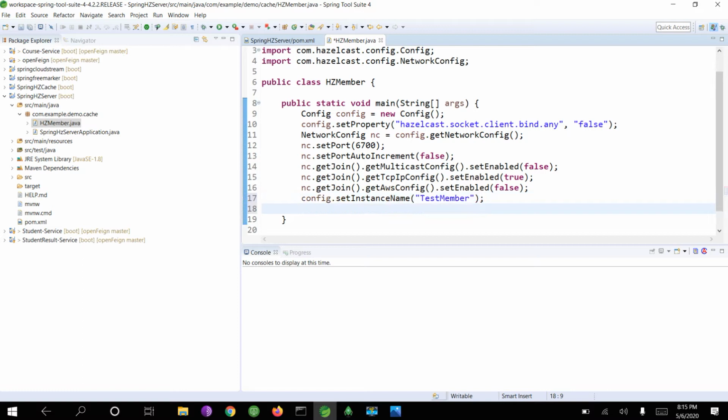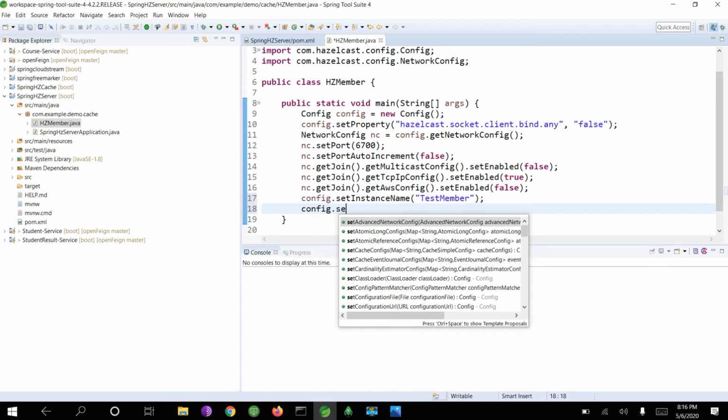If we want to make a cluster, we have to use the group. While connecting to the client, you have to give the group name, so that all the clients and members will be part of a particular group. Otherwise all will be connected, so that we can make small groups, and based on our need we can manage. So I am going to set that group name, config dot set group.